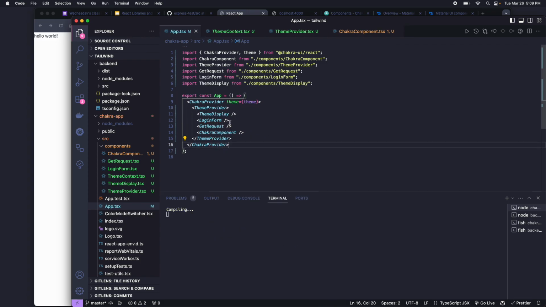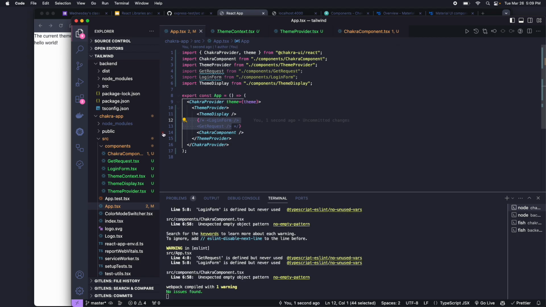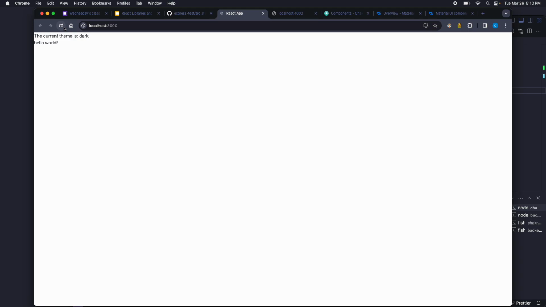There we go. Now, what I'm looking for specifically here is ThemeDisplay. ThemeDisplay is a component that I wrote. This is as simple as it gets. Before, we used the createContext hook in order to create context. Now we're getting context. So ThemeContext was our created context. We're now doing const theme = useContext of that context. So we're getting that context, and then basically we just use this like it's state. Just a div, the current theme is. And then if we see over here, dark.